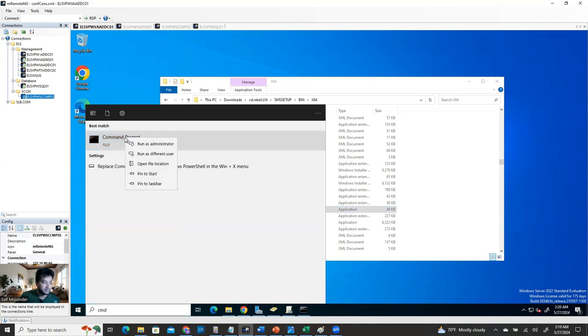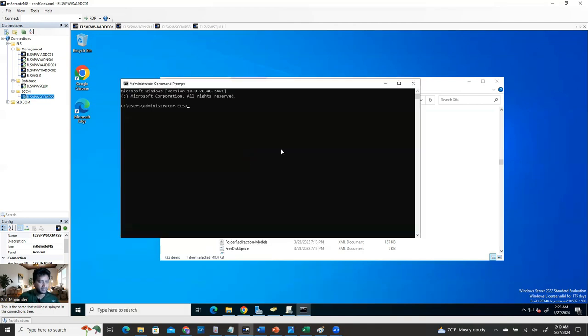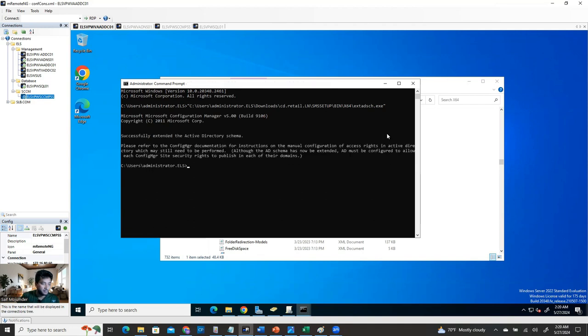Then right click the command prompt, run, and then right click, and it's going to give you the whole link, and hit enter. Okay, so successfully extended the Active Directory schema. That's it. That confirms that you successfully extended the Active Directory schema. So this is the process.